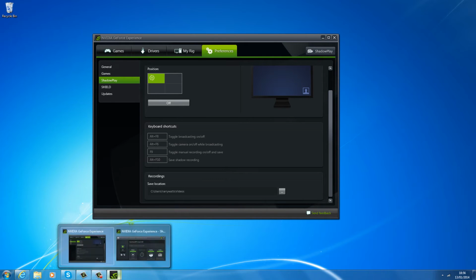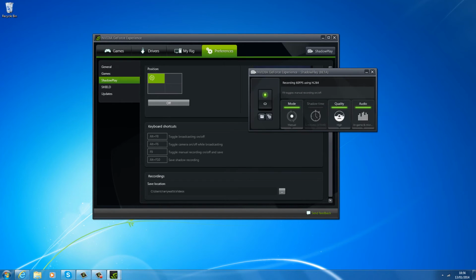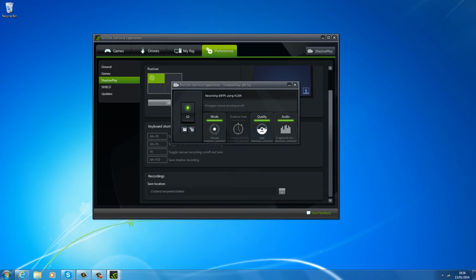So if we go into NVIDIA Experience Shadow Play Beta, there are 4 modes for this: shadow, manual, shadow and manual, and Twitch. We'll go over manual first. Manual is just like Fraps or whatever, a normal recording. You select quality, high, medium, or low, and just in-game microphone or all sound off. For me it's F9. I just hit F9 and it'll start recording.